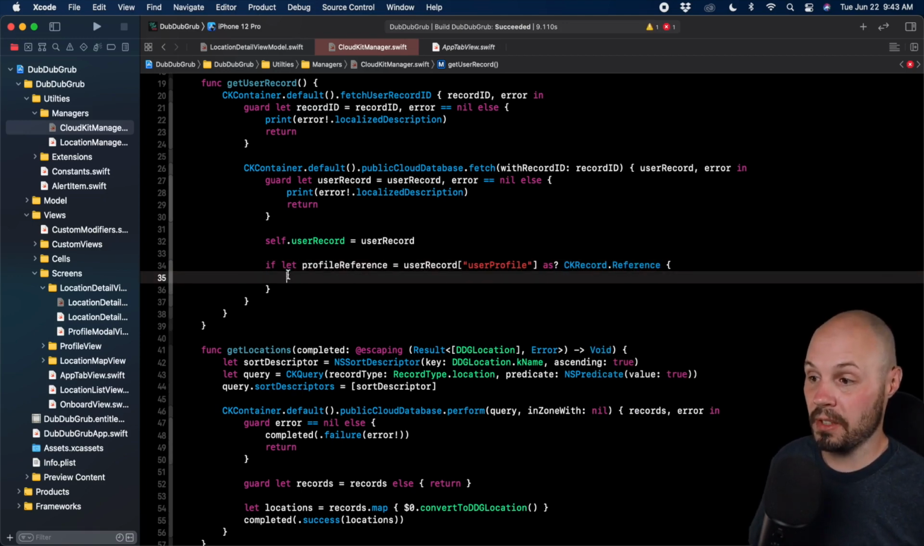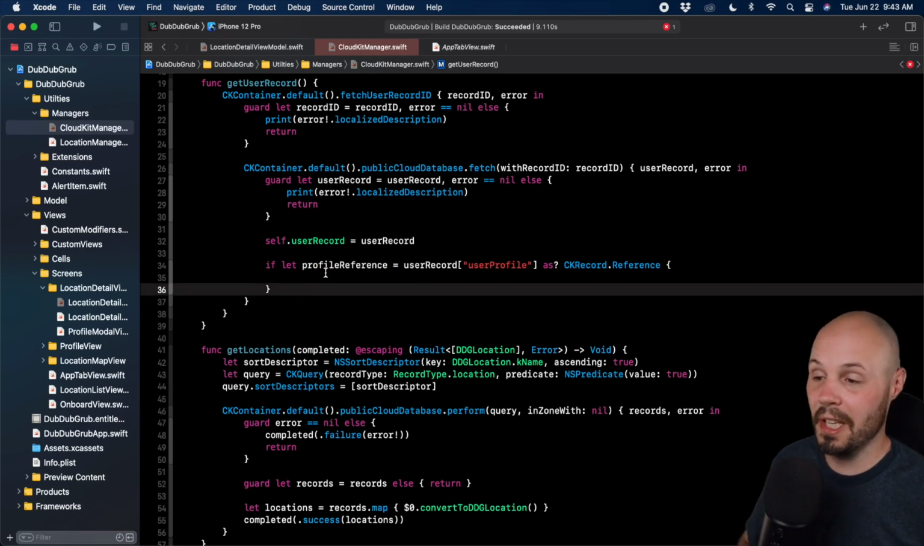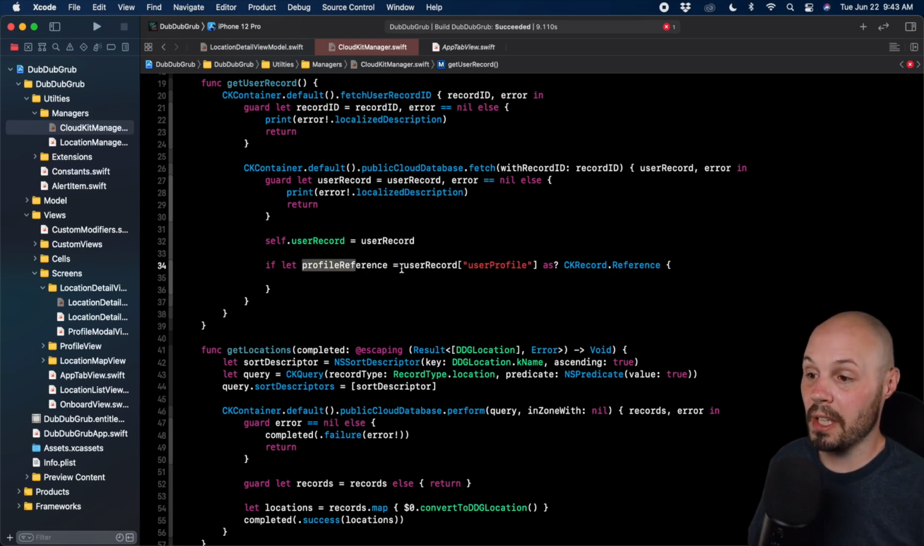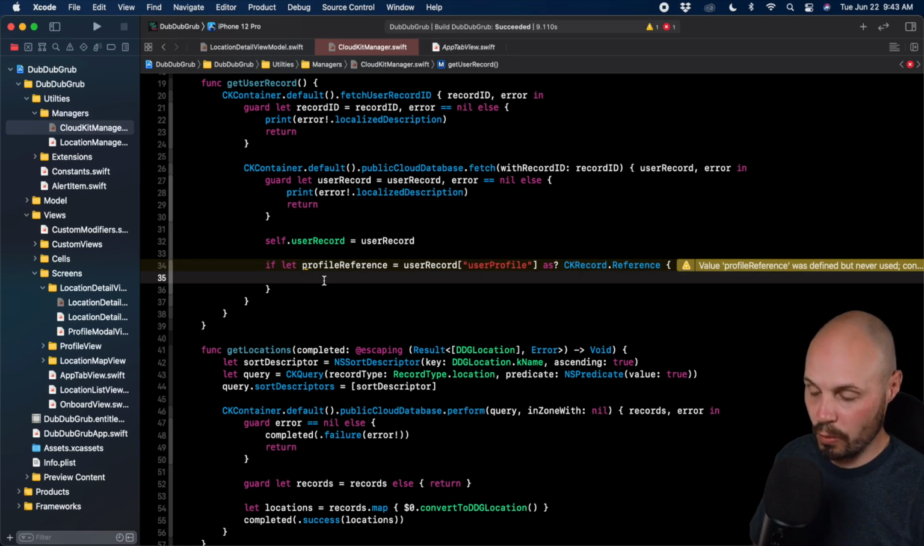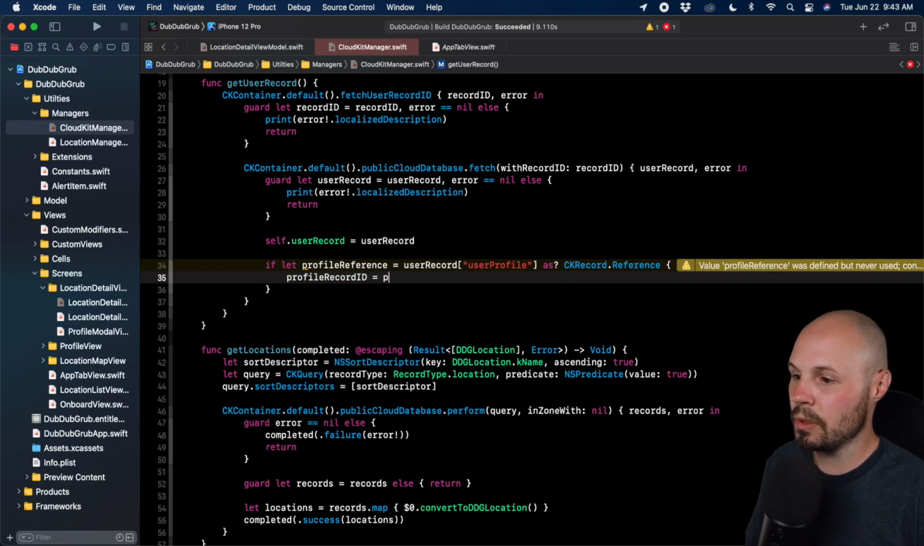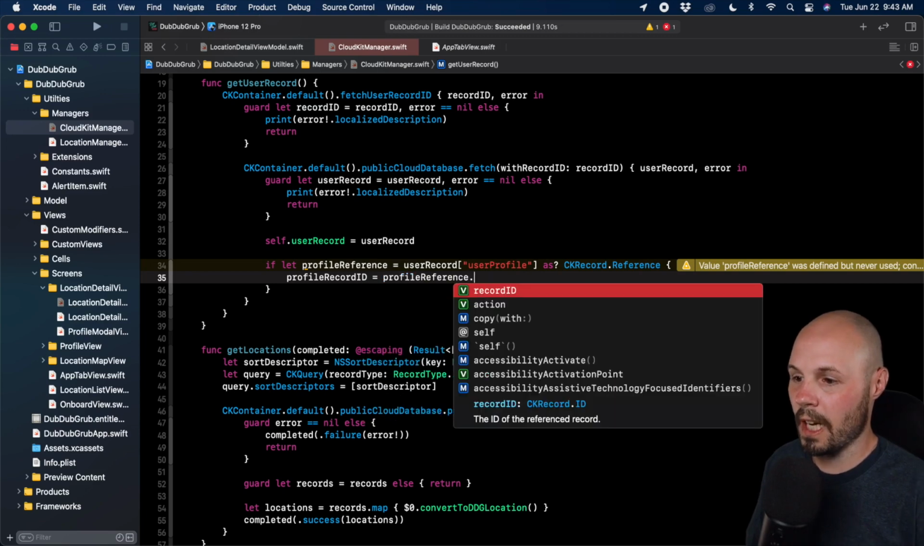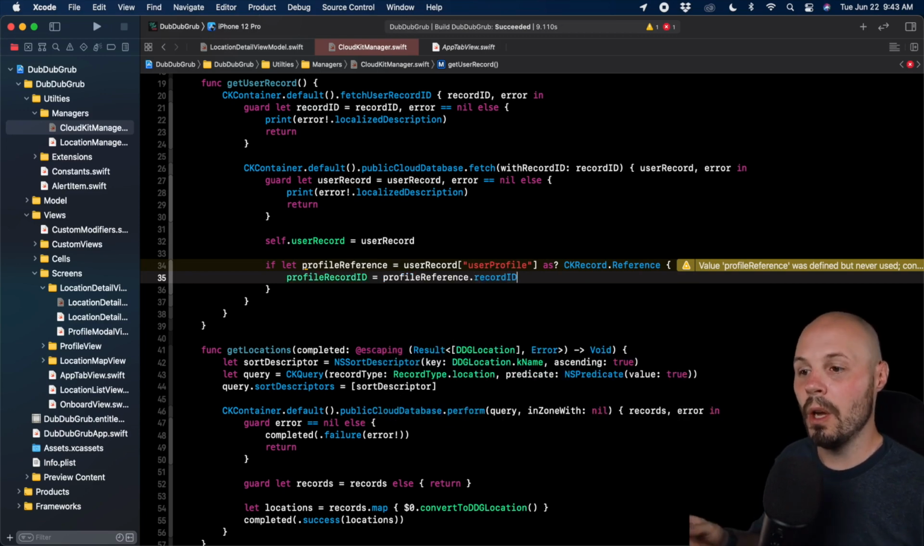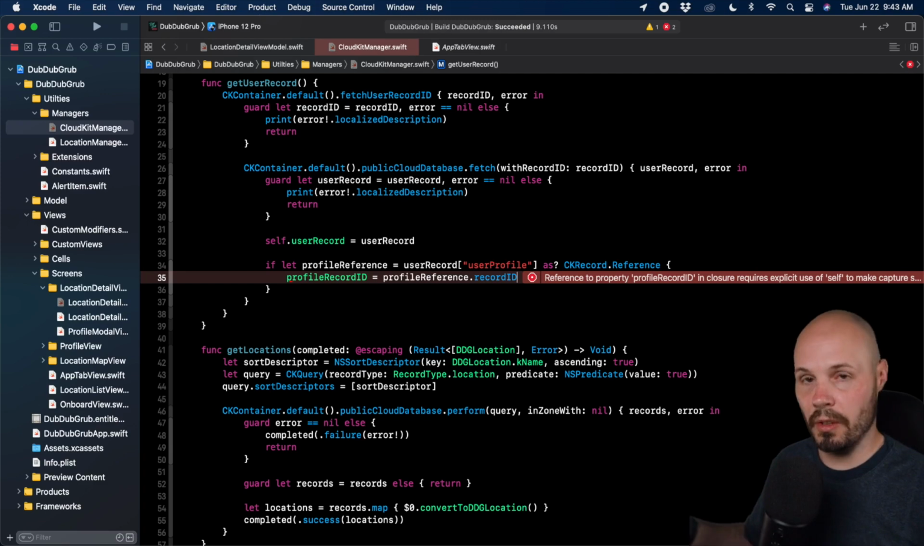And basically, this is unwrapping an optional. Hope you're familiar with if let by now. So if we do have something at the key user profile, that is where we will do profile record ID equals profile reference dot record ID. Because remember, when we create a reference, that's how they reference each other, the record ID. Oh, we got to do self dot.